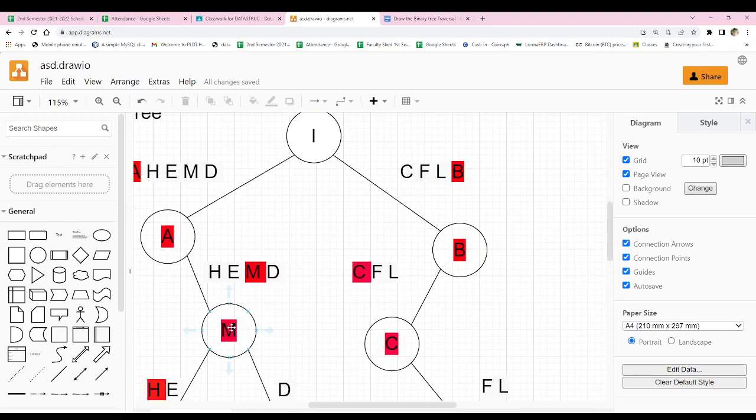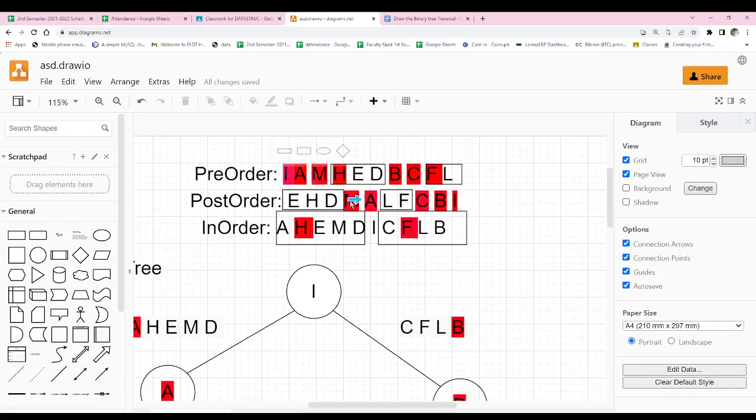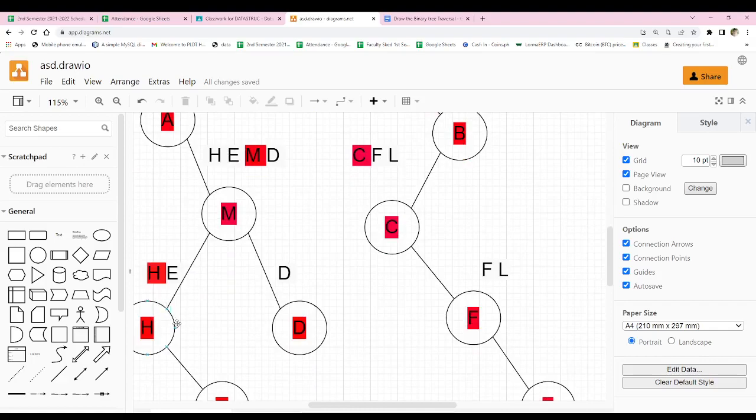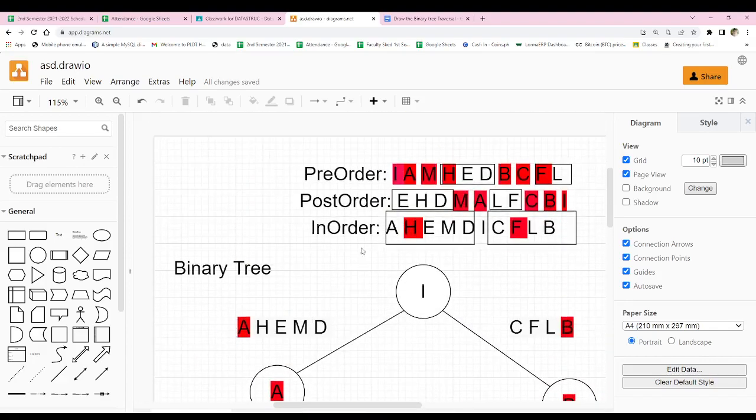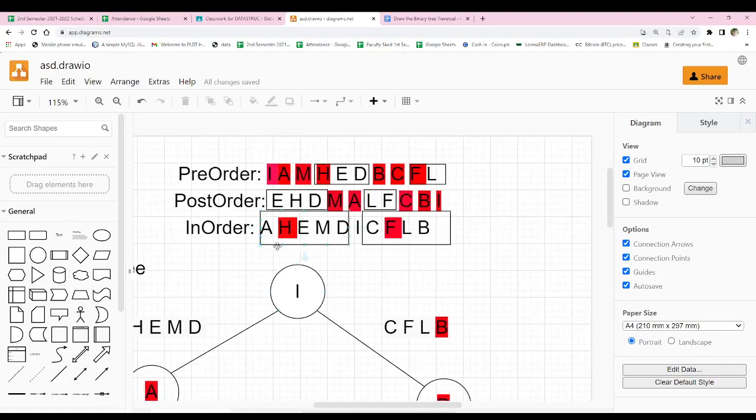So, M is our root. M is our root. So, we remove M already in our set of elements. Now, we still have the H, right? For the H here. Based on our in order traversal, H will become the middle.